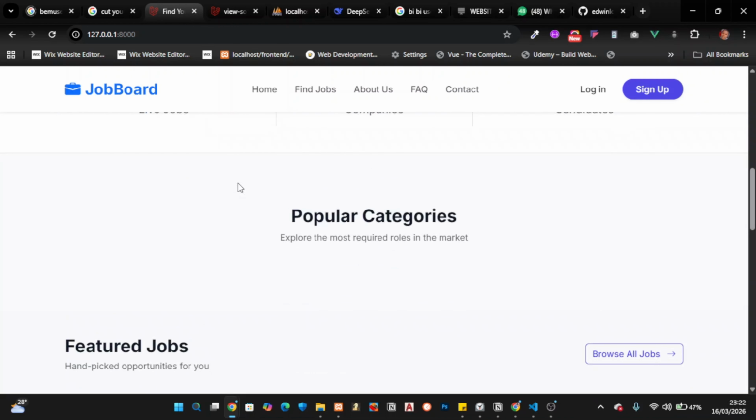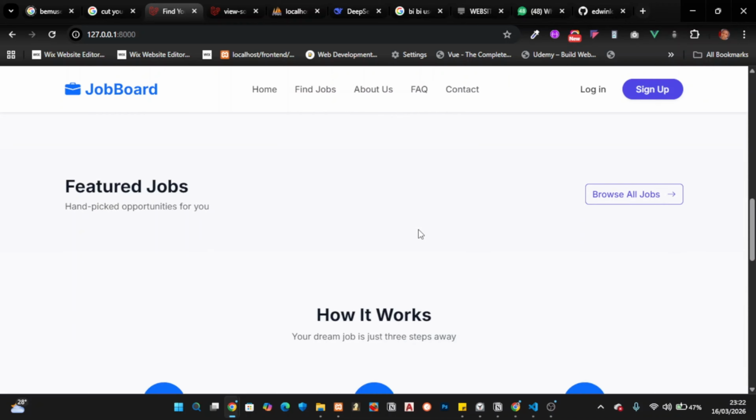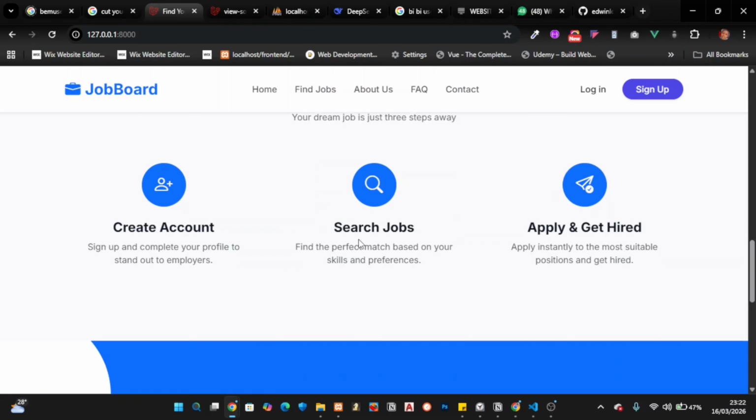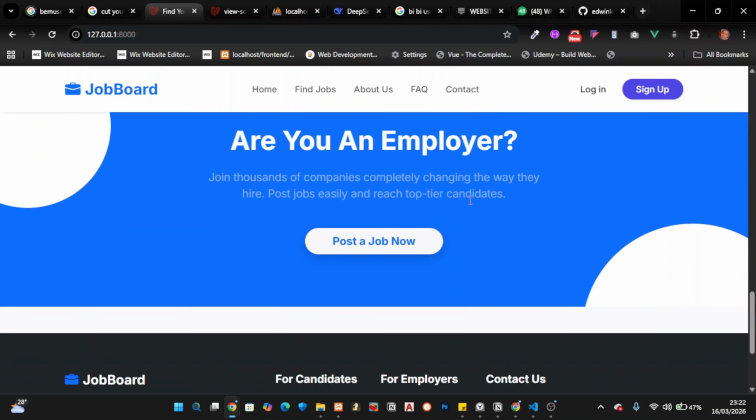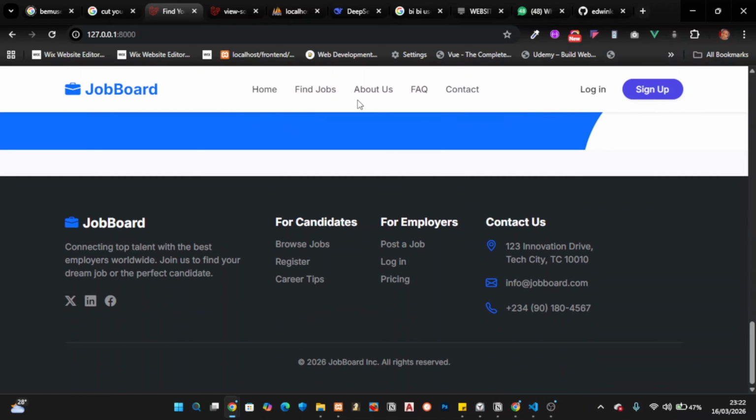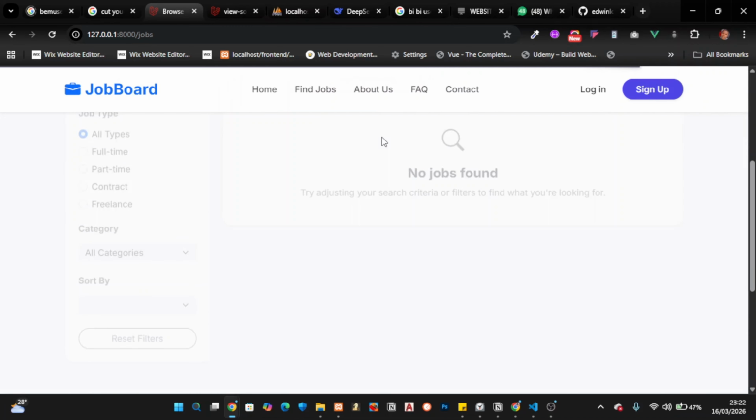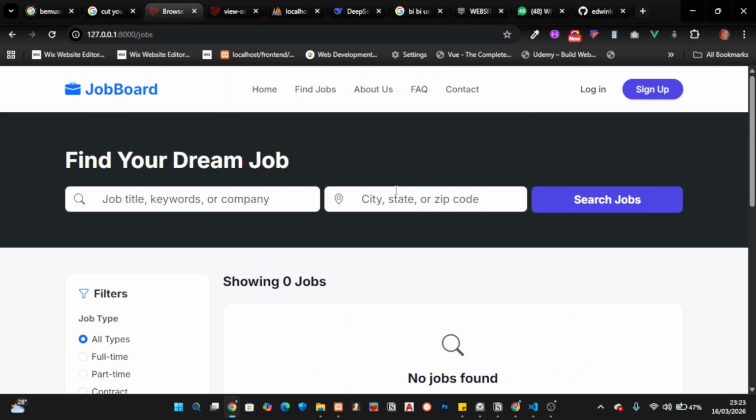Here's an overview of the home page where you see the live jobs, companies, and total candidates, future jobs, how it works, and all that. So you create an account, search for a job, then you apply for the job, and once you put in your application, you can get hired. To find jobs, the moment there is actually a job, you can search any job from this keyword here.